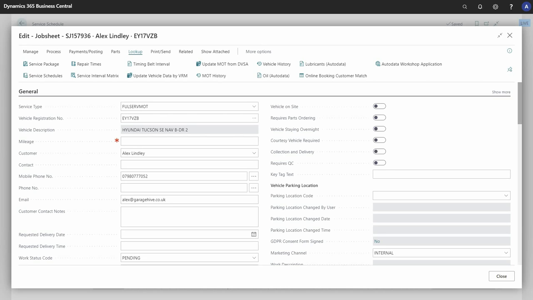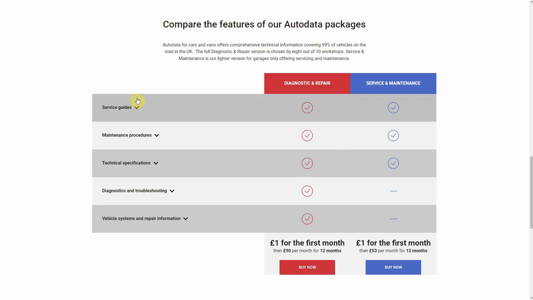This video is going to demonstrate Garage Hive's new seamless integration with Autodata. What this means is that from within service advisor job sheets or technician job sheets, you can now access Autodata's workshop application. To give you an idea of the data available, it's all of Autodata's service guides, maintenance procedures, technical specifications, diagnostic and troubleshooting, vehicle systems and repair information.